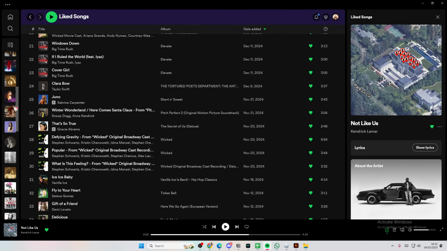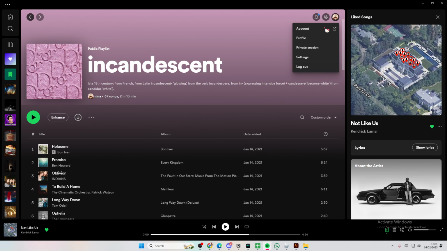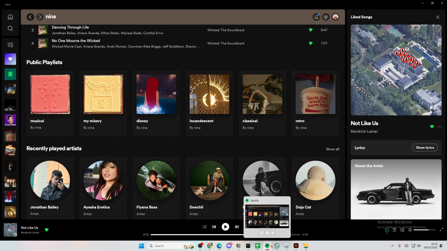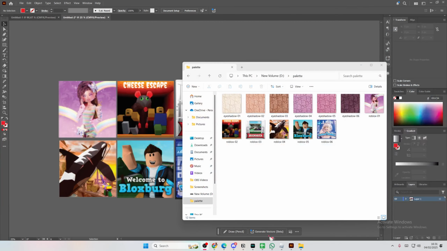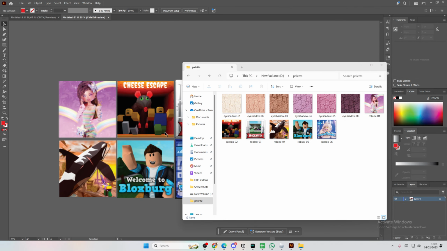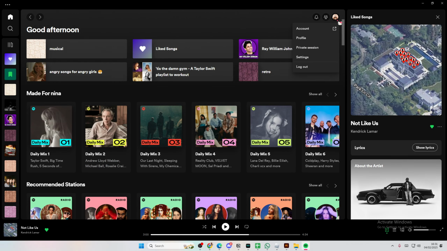I think it's still loading because, hold on, let me go back to my profile. Let me just close Spotify first, actually, and reopen it. Okay. I think it's changed.